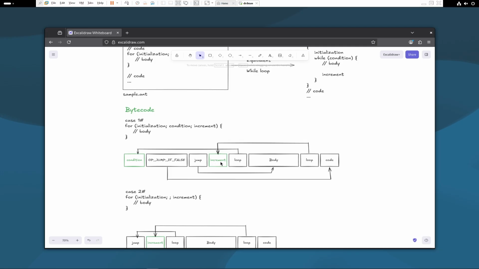Remember guys, the increment will be treated after the body is executed. The whole body is executed. So when the VM updates its IP to the increment, it will execute the increment, and it will continue, and it will find some loop, and that loop will go back over to the condition. So that's it for case 1.